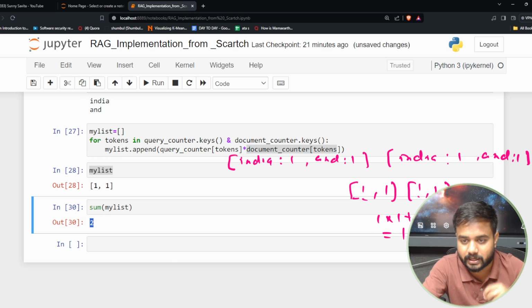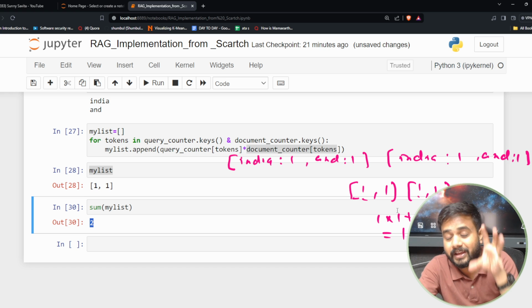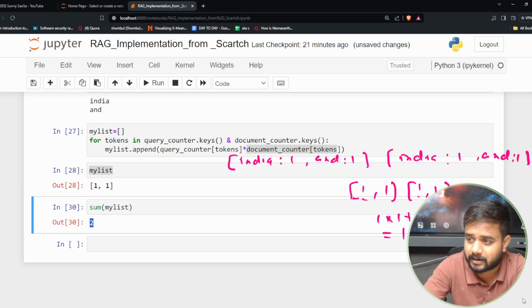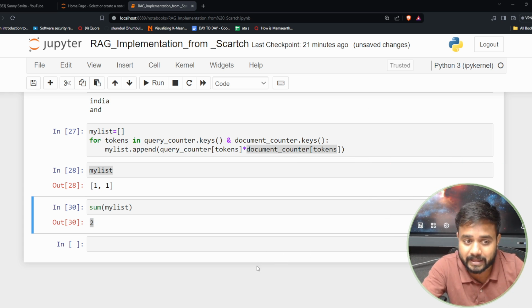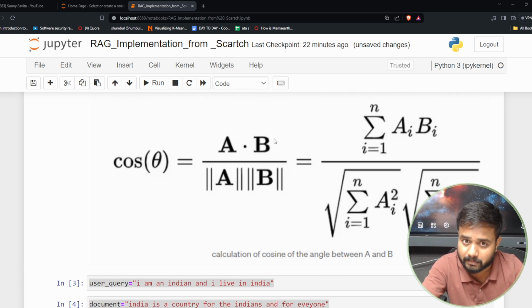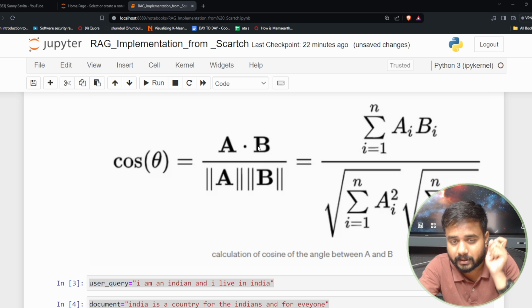So here you can see the right hand side and the left hand side. Here what I'm getting is two. So this is my dot product. I hope this part is clear. Now what I can do is find out the magnitude. I'm done with a and b, the dot product with v.